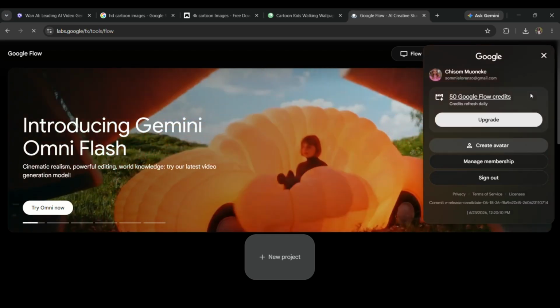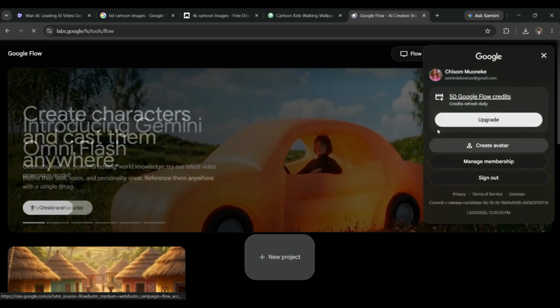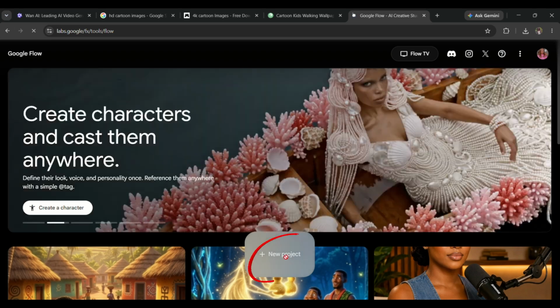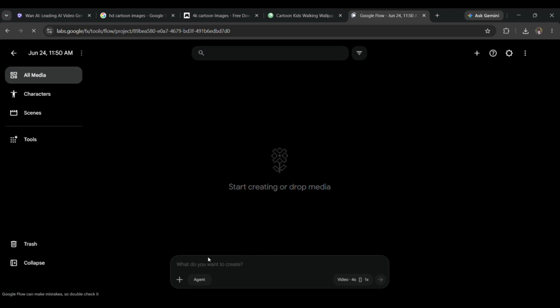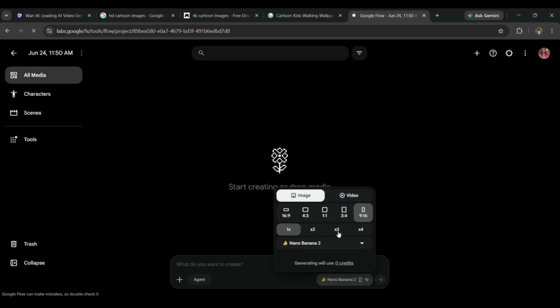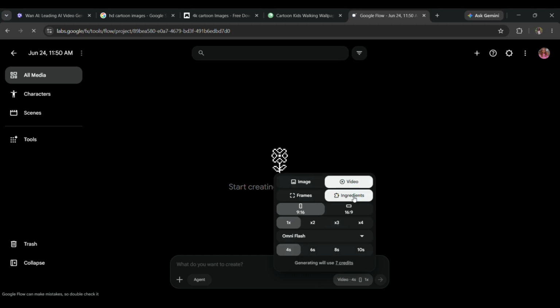Now, every day, Flow gives you 50 credits. But here is the trick. If you are generating a lot of videos, you can easily log out and log in with another email. Okay. You go ahead and click new project. Once this is loaded, it will get you here. Next thing, you click down here to make sure all your settings are properly configured. But for the purpose of this tutorial, we'll be working with video. So go ahead and click on video 9:16 or 16:9. Then make sure that you select ×1 because we will not want to waste our credits.